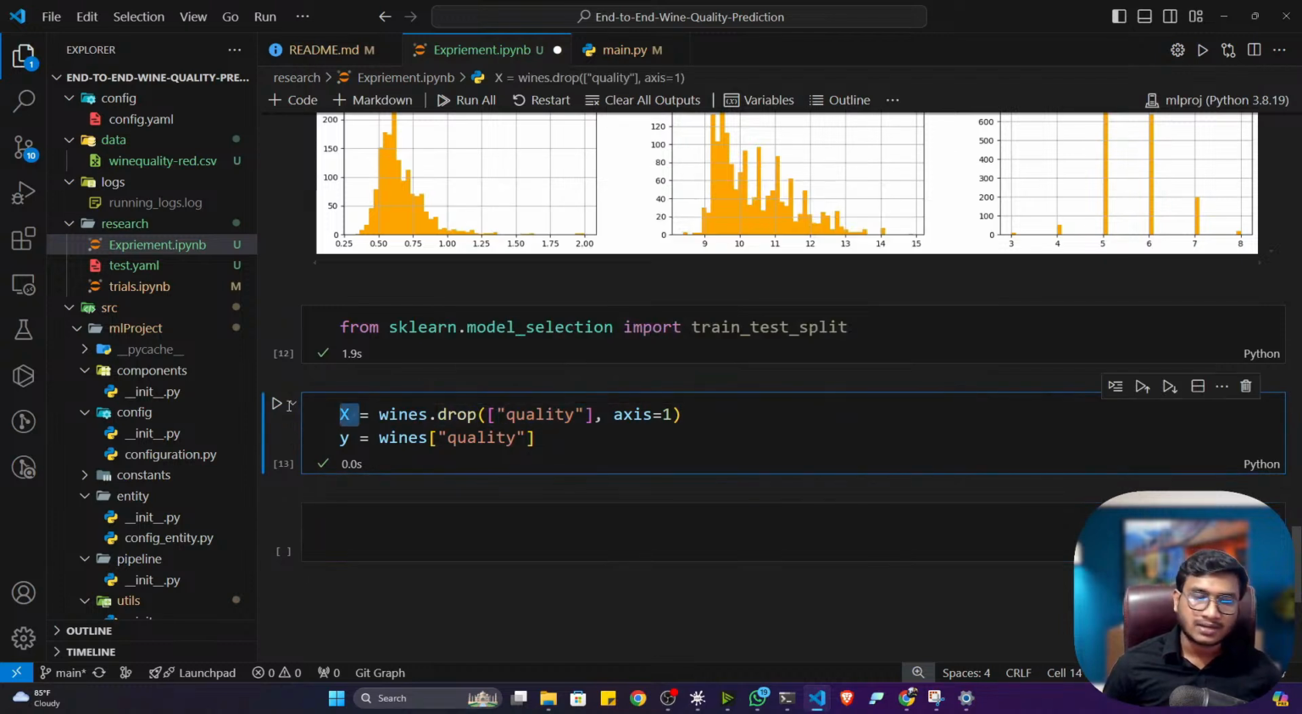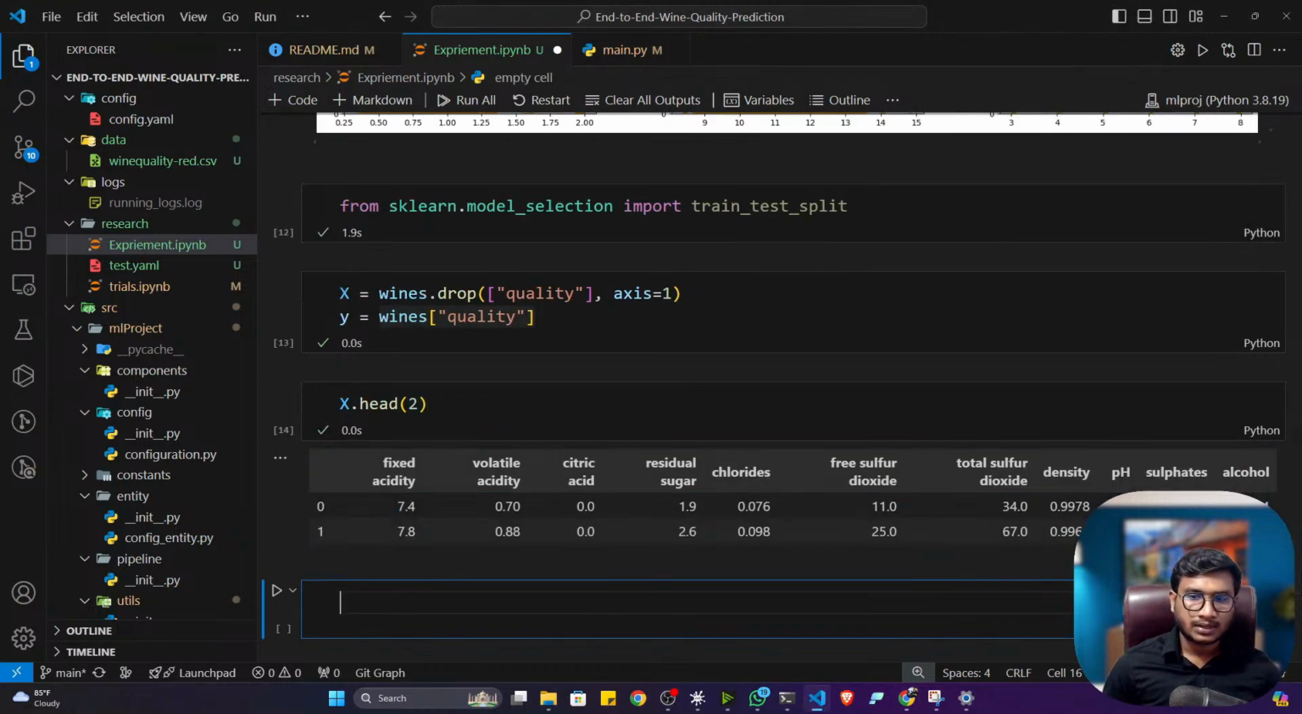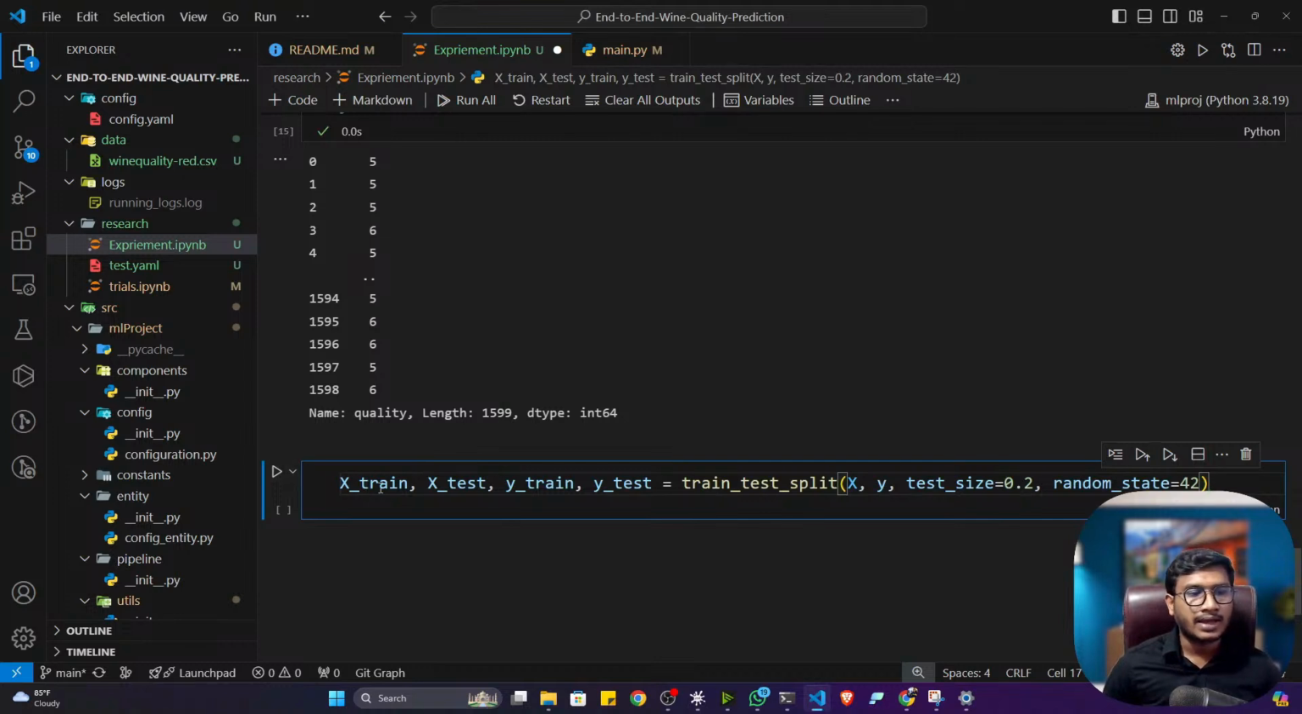I don't need the quality inside my X, and here I need the quality. Now it will give you the X and Y. So this is the X data, and if you want to see the Y data, this is also your Y data. Now let's perform the train test split. So it will give me X train, X test, Y train, Y test. Here I'm using 0.2. That means 20% data I'm keeping for testing and 80% data I'm keeping for training.